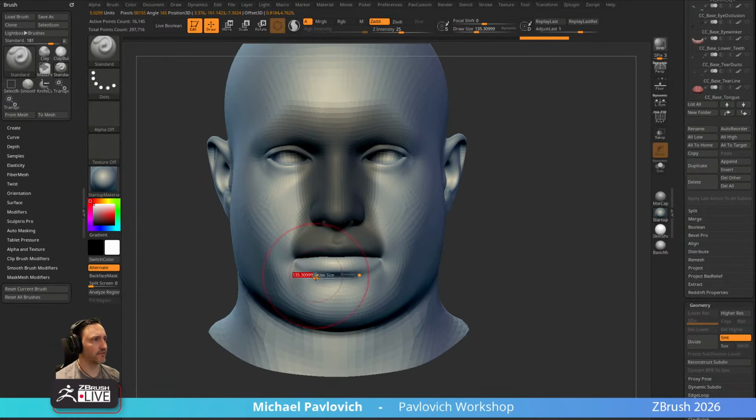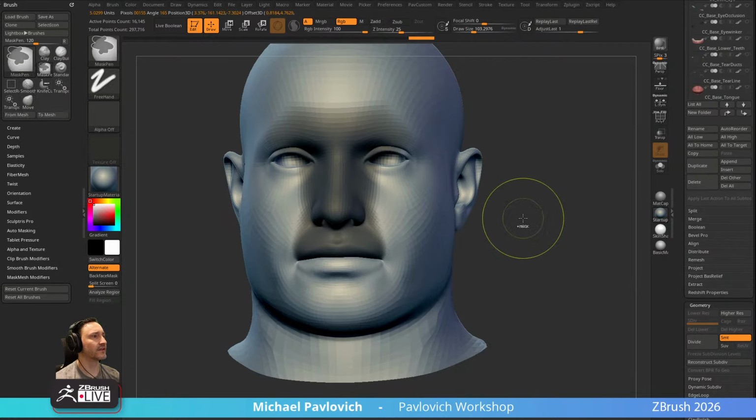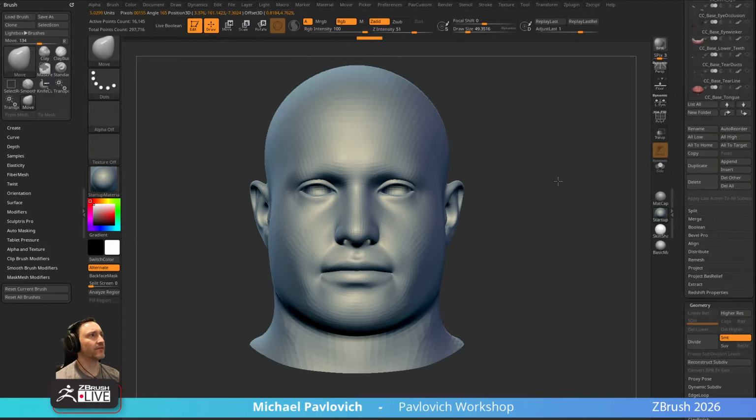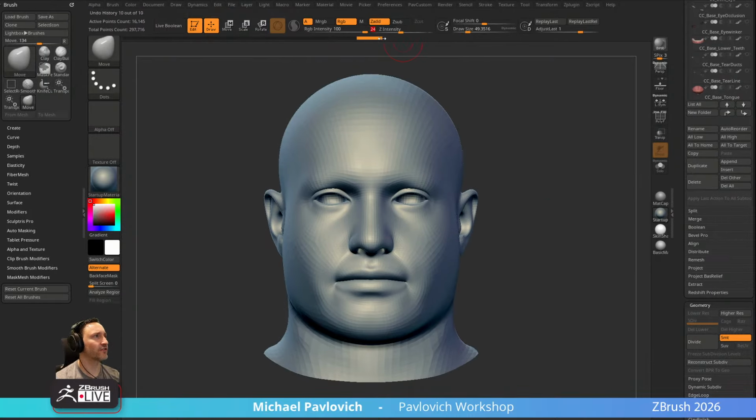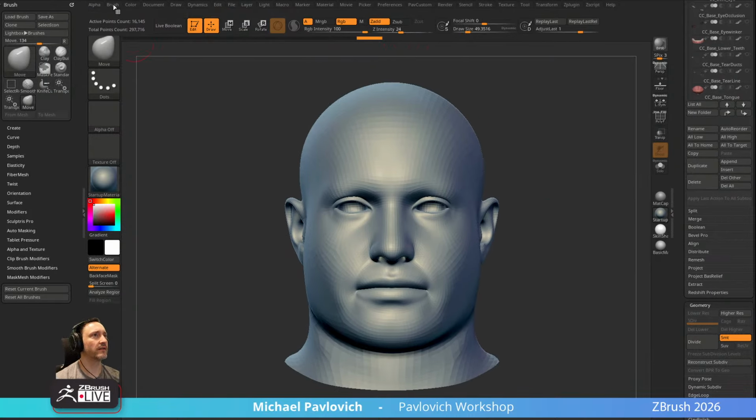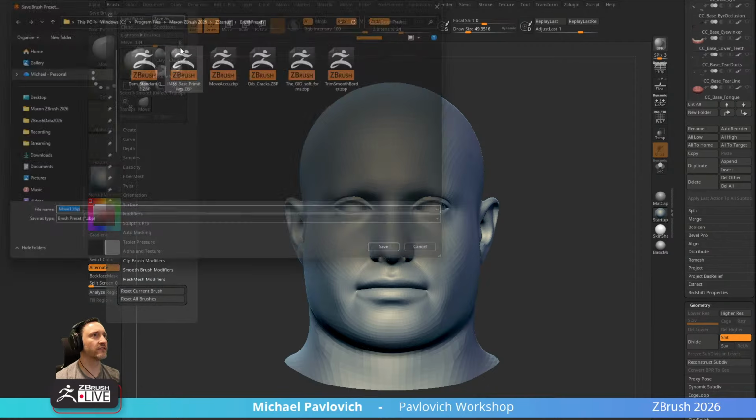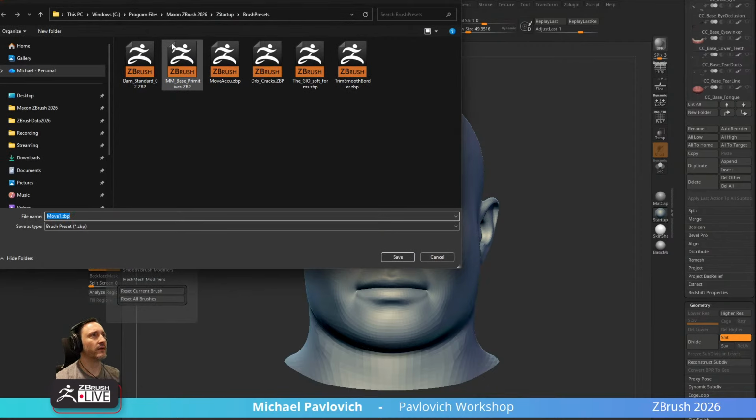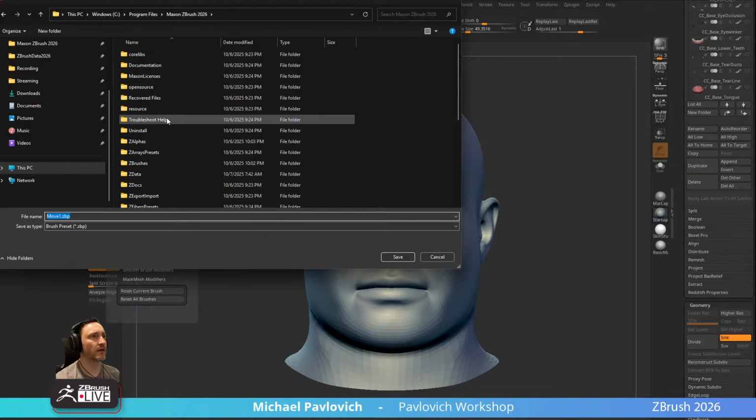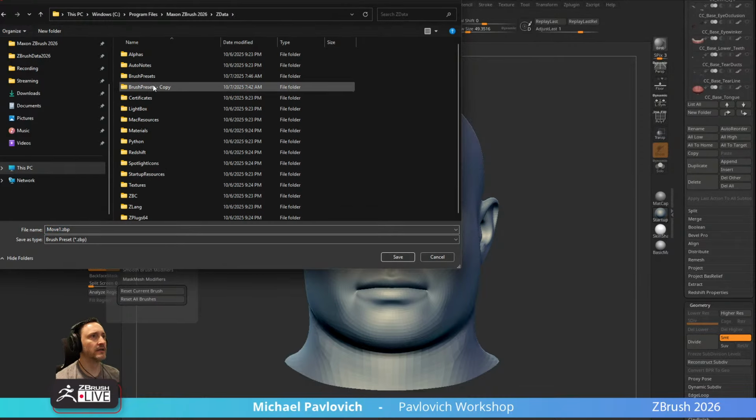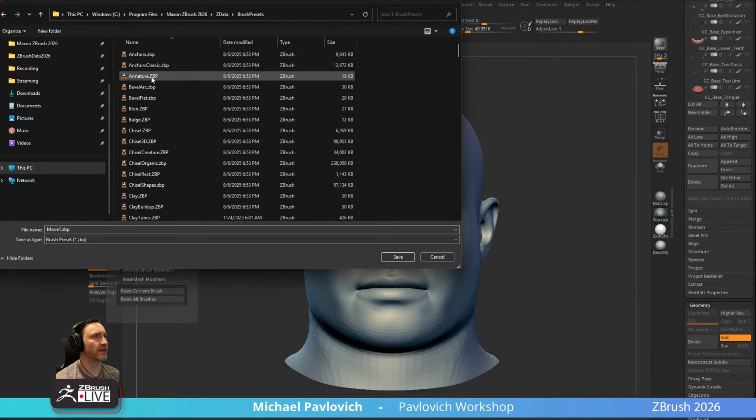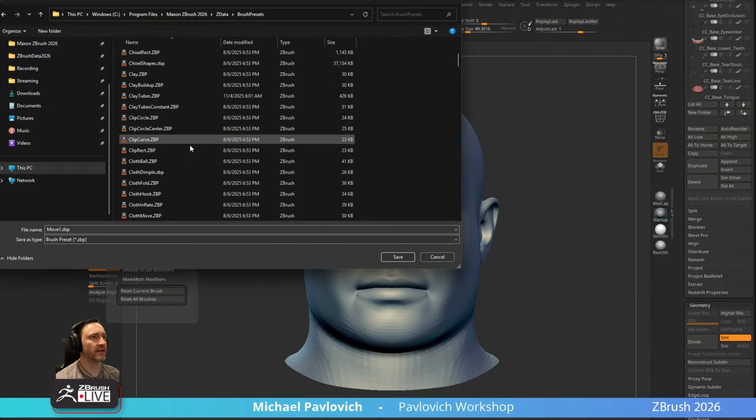And I'm just going to go in here very nicely and just kind of separate. Actually, I'm going to do this. My move brush, I usually try to keep that a little lower, so I'm going to go ahead and lock that in. I'm going to go in here to brush, save as, and we're going to go into program files, Maxon ZBrush 2026, Z startup. No, we're going to go into Z data. Make sure you copy off this folder just in case. We're going to go into brush, Z data brush presets, and I'm going to replace my move brush.